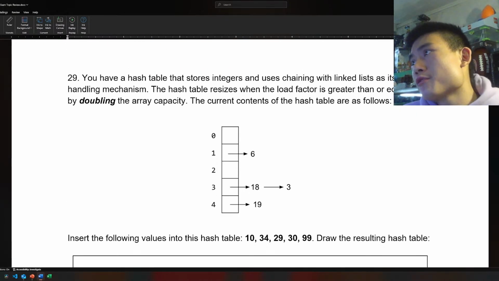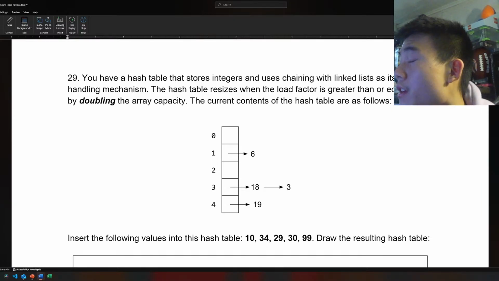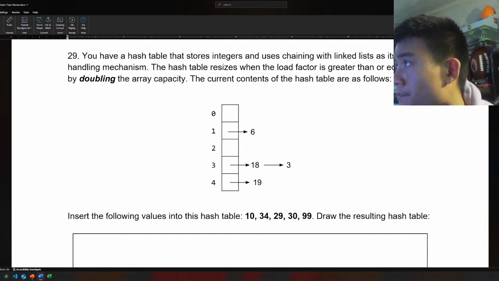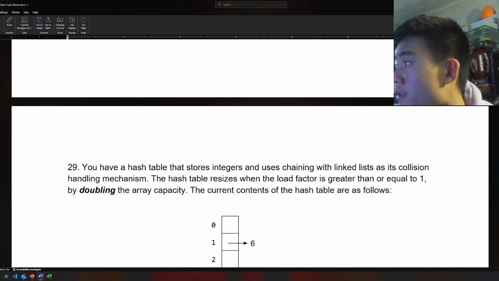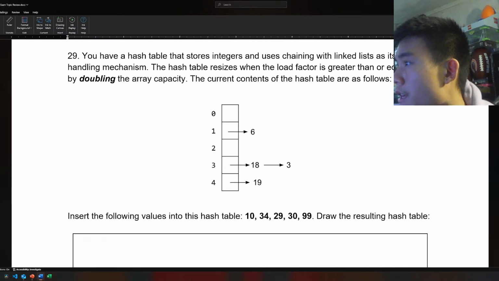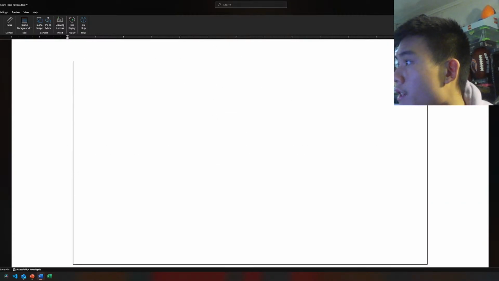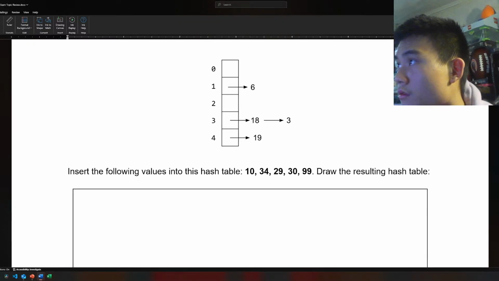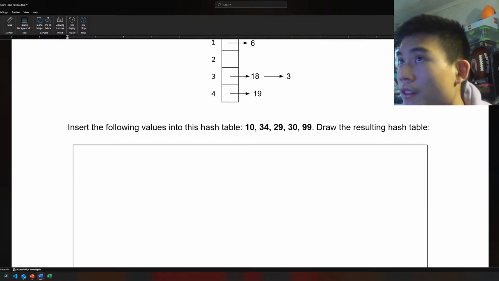You have a hash table that stores integers into chained lists. It uses a collision handling mechanism. The hash table resizes when the load factor is greater than or equal to 1 by doubling the capacity. Insert the following values into this hash table: 10, 34, 29, 39. So immediately we're gonna want to resize that.